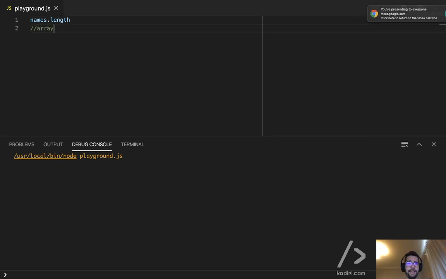It could be an array. It could be a string. But the thing is, why? A minute ago you told me that was an object because we were using the dot notation. I'm using the dot notation as well. Can names be an object? No, it cannot be an object. You see, in this particular case, it's not that obvious to determine what type of data names is.